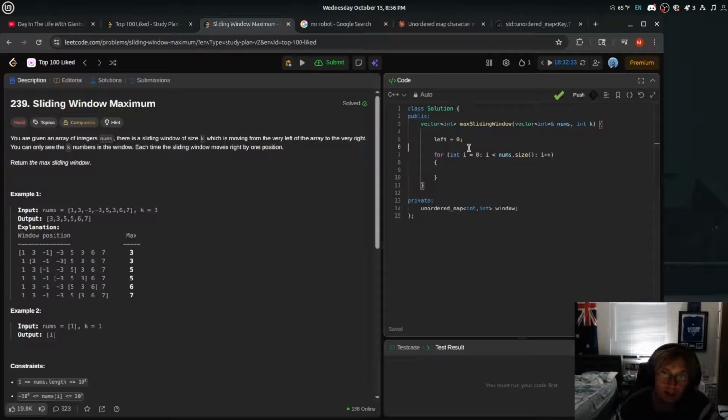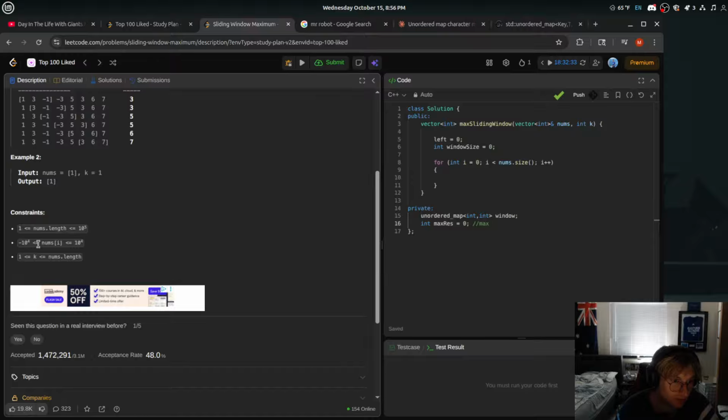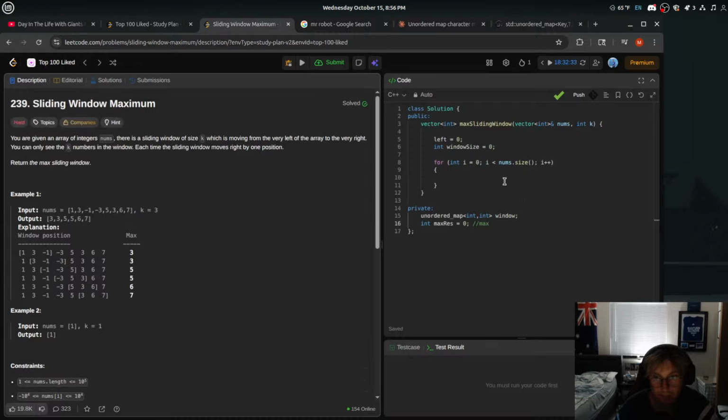maybe we don't even need a hash map. Maybe we can just keep an int max, right? We can keep window size here, set it to 0. Maybe we can create a variable down here, an int max res, that's 0. This is the max size of our window. Can we have negative numbers in this? We can have negative numbers. I don't think that really matters though, to be honest, but window size here, we then want to loop, right?